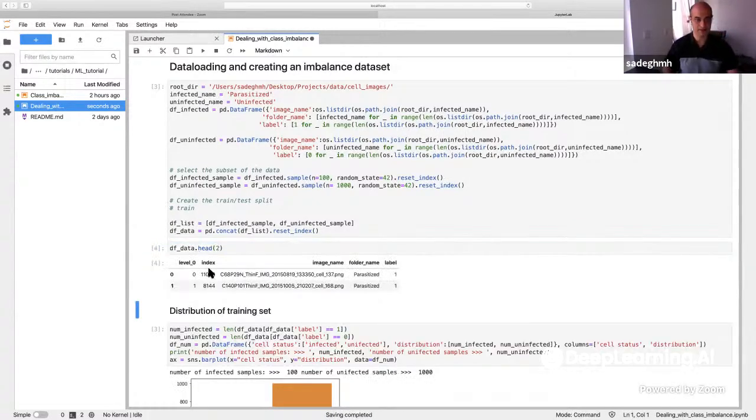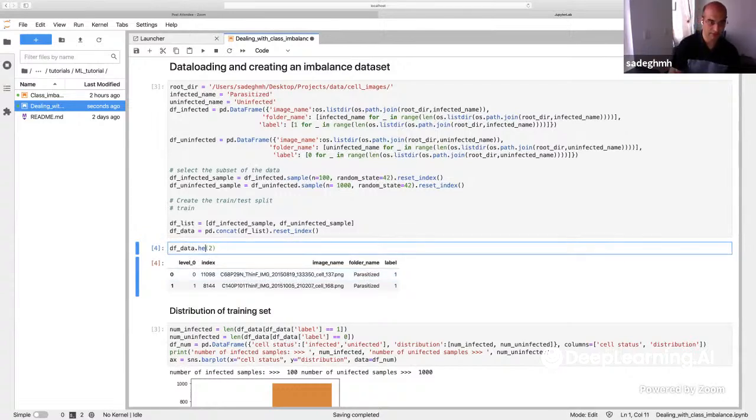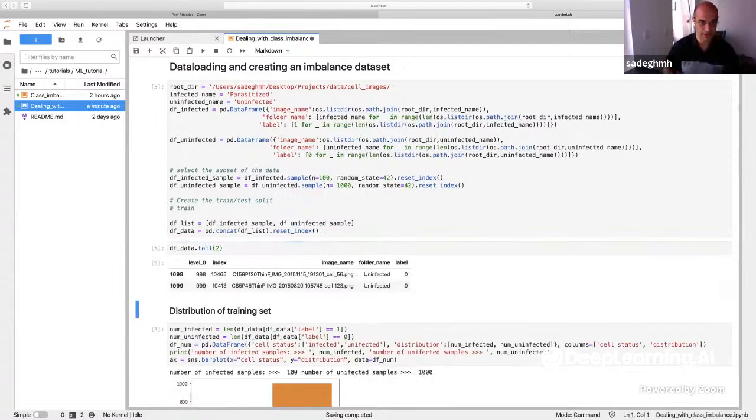let's see, ignore the first column, nothing but the name of an image, the name of the folder that the image is saved in, and the label that I gave to this class, which basically means infected, parasitized, the scientific name of that. And if we look at, for example, the tail of this data frame, it basically means uninfected, and the associated label to this uninfected class is 0.